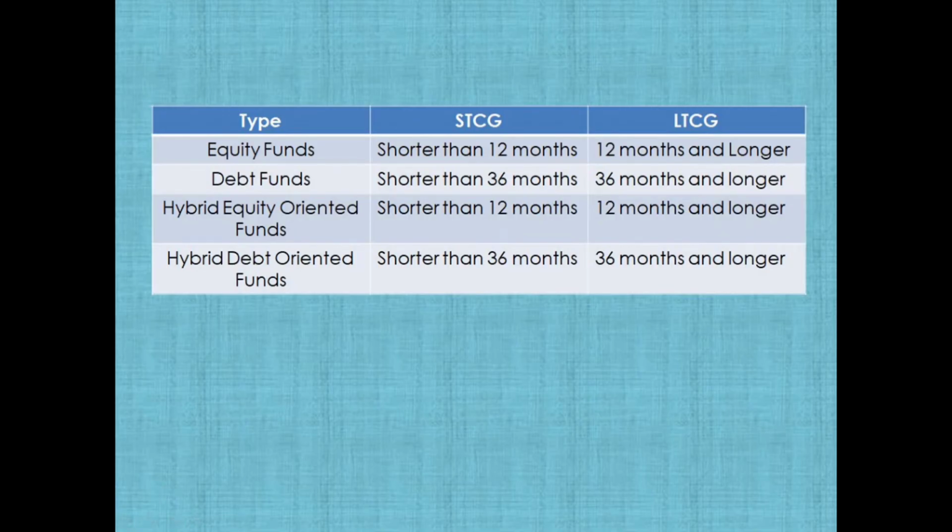Okay, so basically you will be taxed depending on the mutual fund type. For equity funds and hybrid equity funds, if you hold it for less than 12 months and redeem it within 12 months, then you will be eligible for short-term capital gain tax. So your profit or gain will come under STCG. For long-term capital gain, if you hold it for more than 1 year and then redeem it, you will be eligible for LTCG.